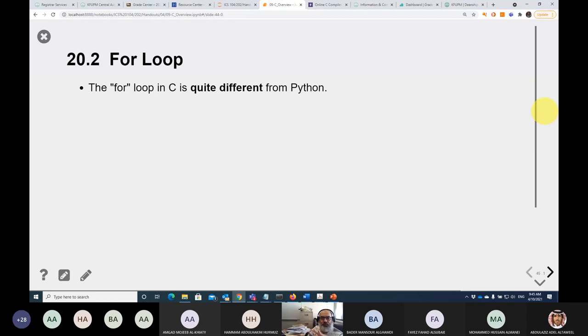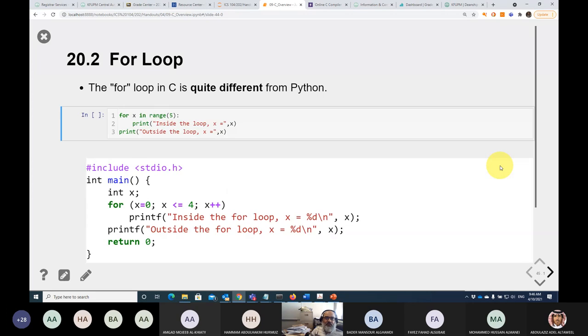Right. Now, for the for loop, things are a little bit different in C than in Python. And this is one place where you will say, I wish we did not go to C and we stayed in Python. Python provides nicer ways of handling for loops. Okay, so this is what I will do today, and inshallah we will continue tomorrow.